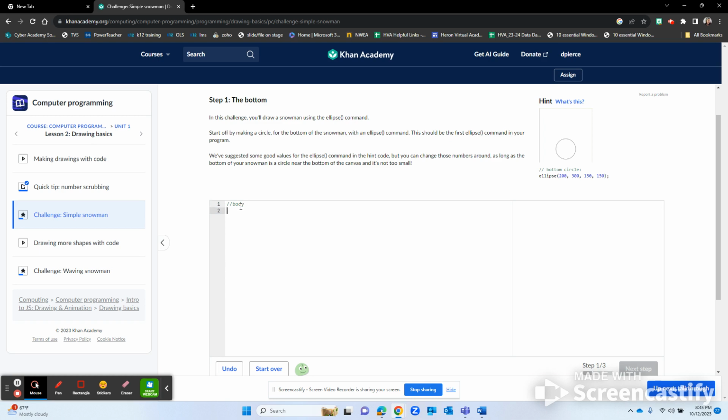So if I am creating a circle, the code in JavaScript is not circle, it's ellipse. So I'm going to type in ellipse. So the computer now knows that I'm going to be drawing some sort of circle, but it doesn't know where. So I have to give it 4 parameters, and I do that inside of parentheses. Once you put those parentheses, a little text box pops up, and it tells you that these are the parameters you're working with, all right?